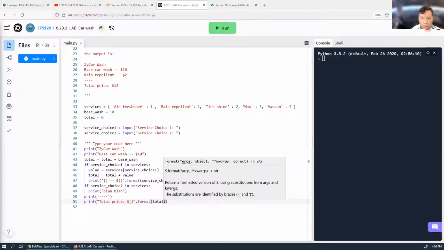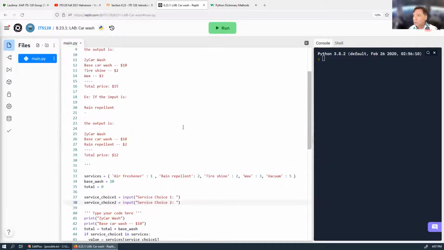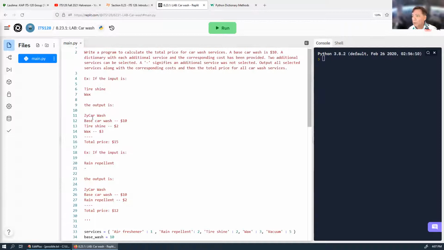How close am I? I wonder if that's going to work. Well, anyway, okay, let's see if this works. So I'll do this one up here: base, tire shine and wax. Okay, run.